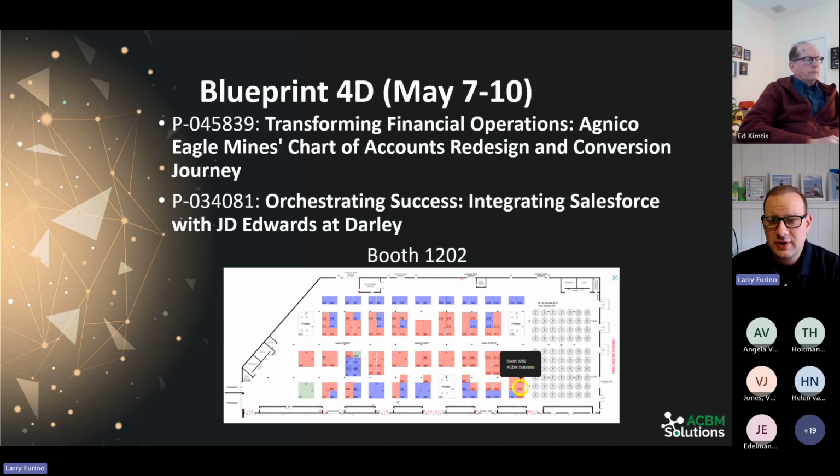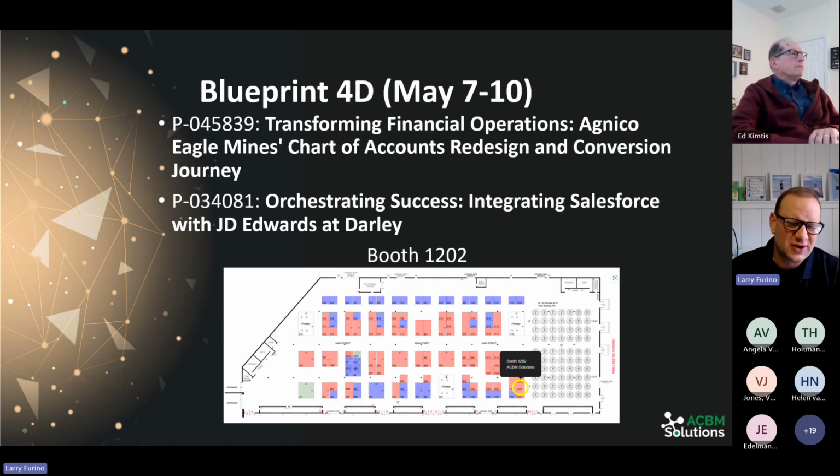If you're coming to Blueprint, we have at least these two sessions. We have a third one that's kind of pending, so I'm hoping we're going to get it. The third one would be on mobile apps. But the first one is going to be on chart of accounts, with Agnico Eagle Mines. They're the ones I just mentioned a couple of slides ago about that large conversion, that 500 million record conversion. So come and check that out if you're going there. And then we're also doing one on integrations with Salesforce and JD Edwards using Orchestrator from one of our other clients, Darley.